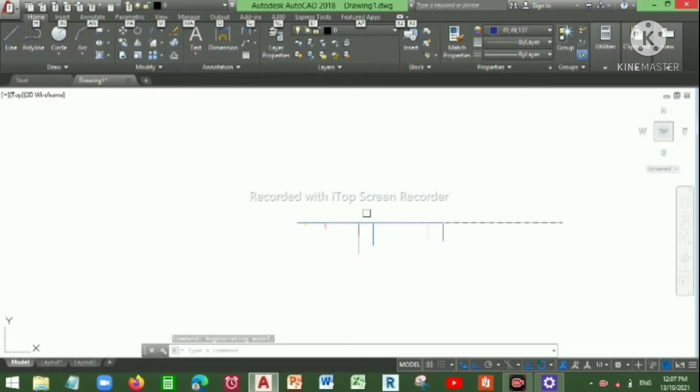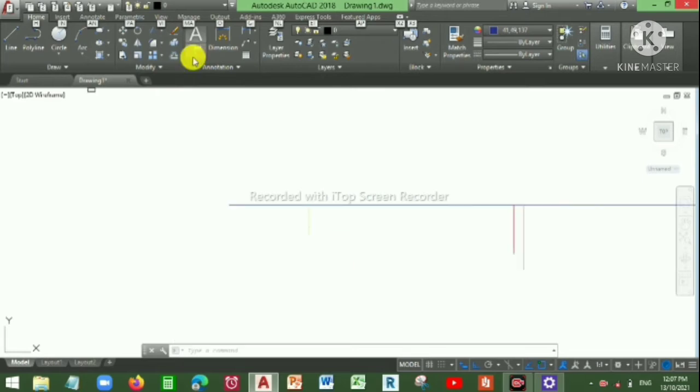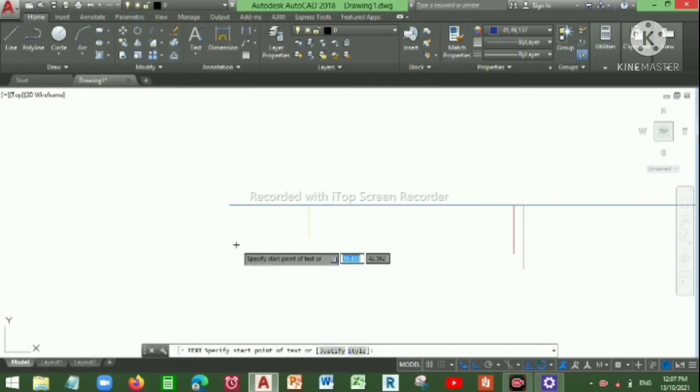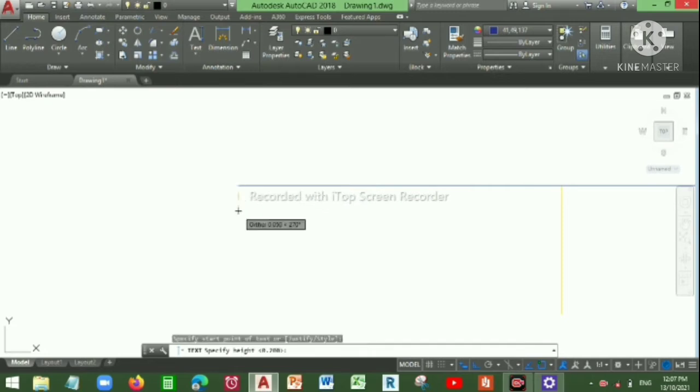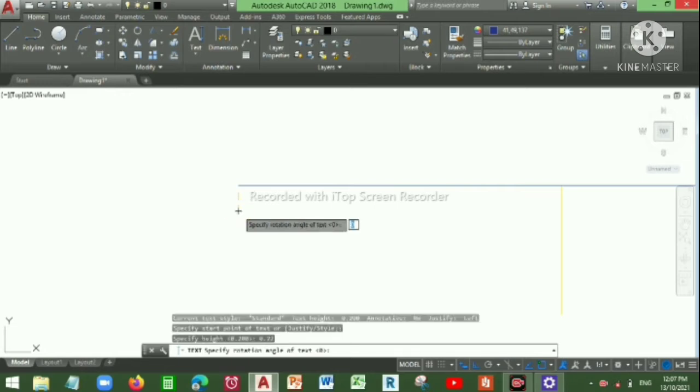So what you need to do next is go on to your text box, go on to single line, and insert text. You need to move down here and insert a text. Enter a text height of about 0.22, set rotation of 90 degrees, and click on enter.